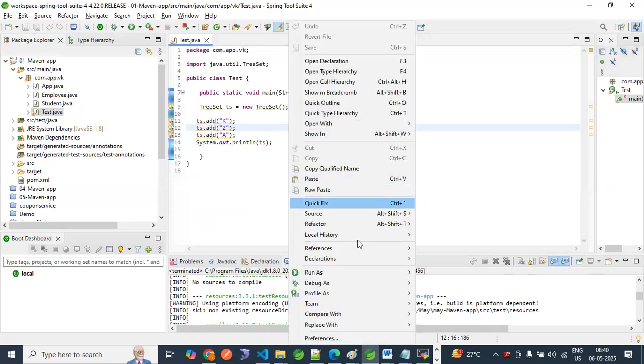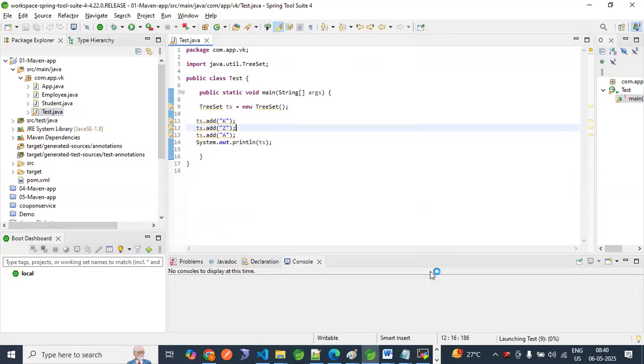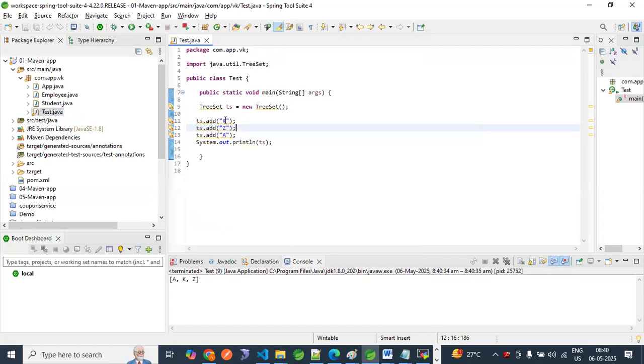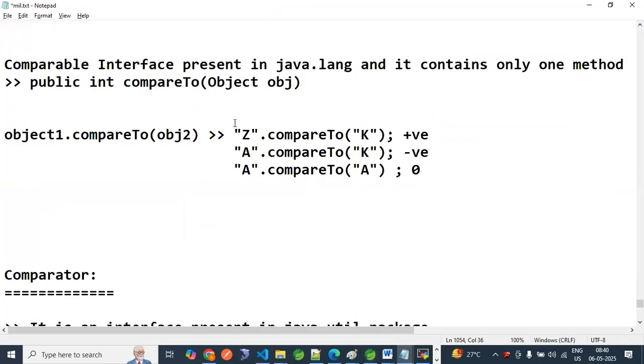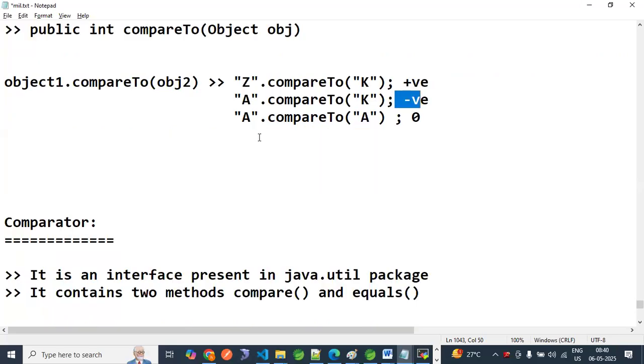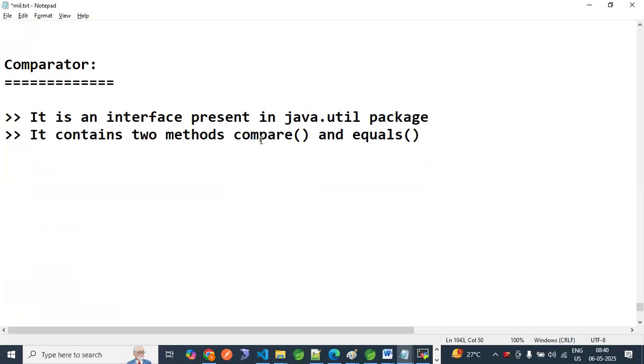what is happening, guys? Let me run this program. A, K, Z, right? See the order. Internally, the compareTo method of Comparable is called. That's why, as we understood yesterday in the previous session, Z is compared to K and gives some positive value. Then A is compared to K, it comes before, so it has a negative value. This is coming with Comparable.